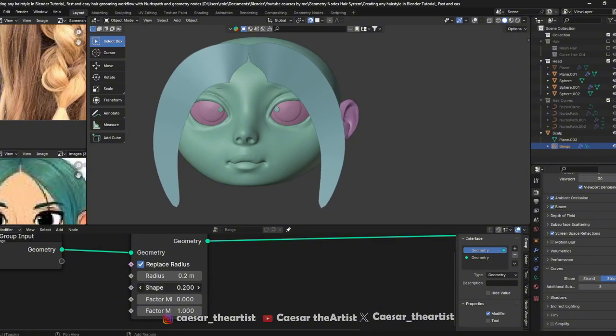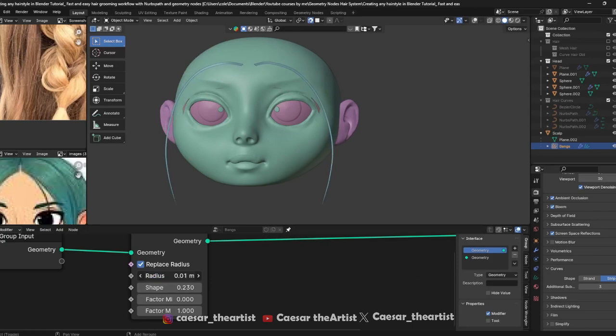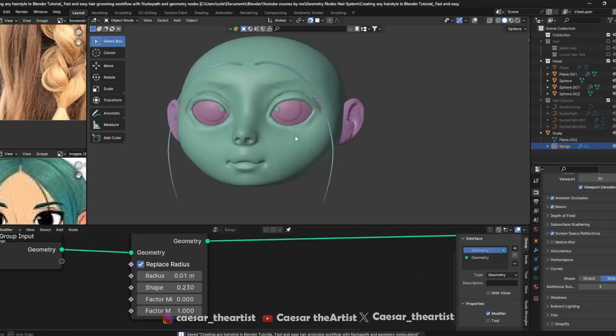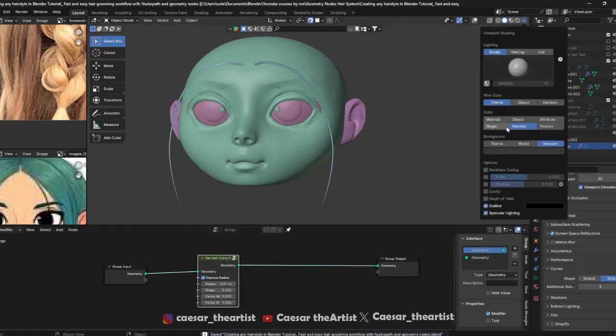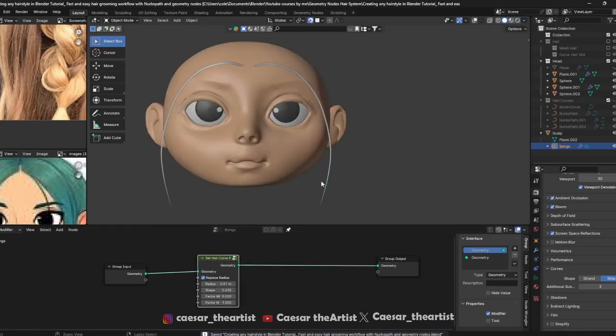So for hair, I would go for something like this, you know, and then just reduce the scale to something that makes sense for the viewport. So something like this, 0.01. That's fine for now. Let me take it back to material so that I can add color to it.